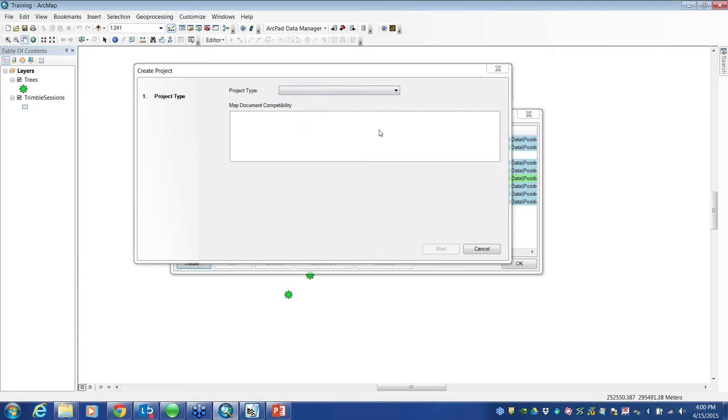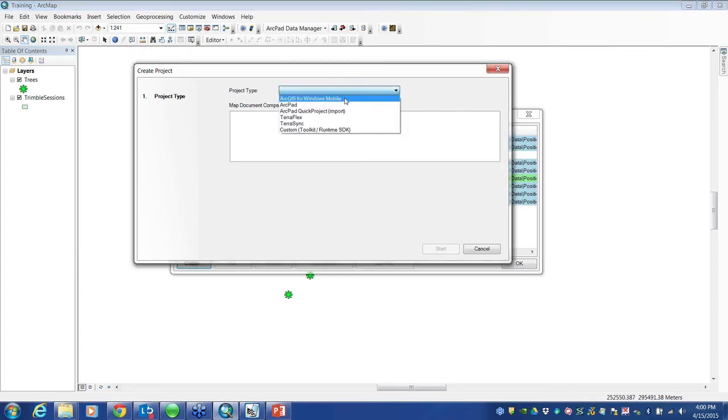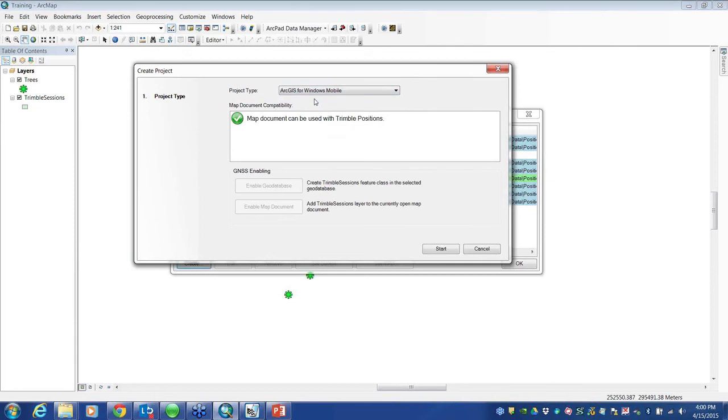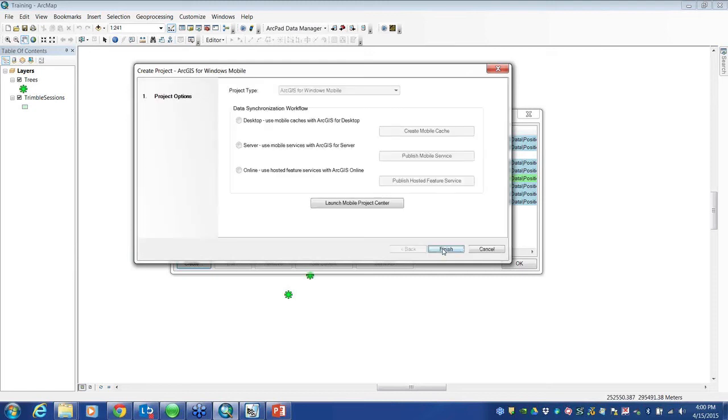You have the option to create an ArcGIS for Windows Mobile project, ArcPad project, Teraflex, Terasync, and some other options as well. Let's start with the ArcGIS for Windows Mobile. So this project's already been set up, the database has already been set up to use with Positions. Okay, so I have some different synchronization workflows. I can either synchronize with a mobile cache on the desktop, I can synchronize with ArcGIS Server, or I can synchronize with ArcGIS Online. In this case, let's use the desktop function and create a mobile cache.